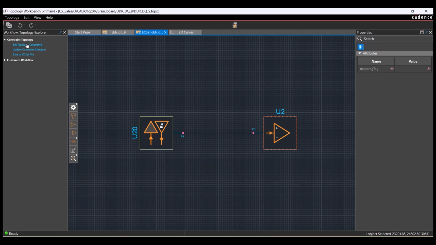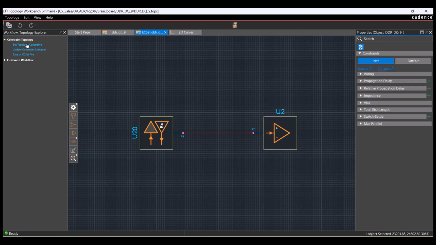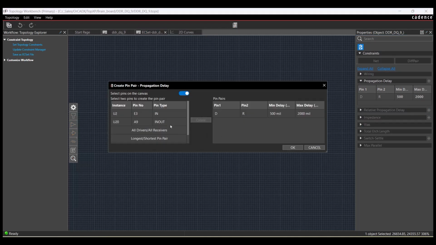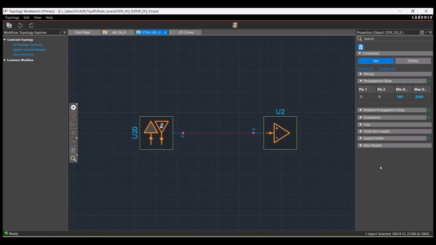So from here, you can start to set constraints. Based upon those simulation results, and again, if you think about that eye diagram and the propagation delay, you may want to run some simulations from here and then set different propagation delay constraints. So from here, you can say you have a propagation delay constraint with a minimum and maximum value. If you want to add more or change it, you can hit this plus sign here. You can then set up and define the pin pairs and set up and define the minimum and maximum delay.